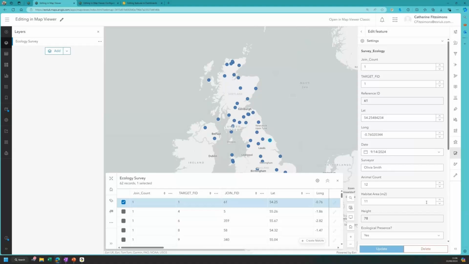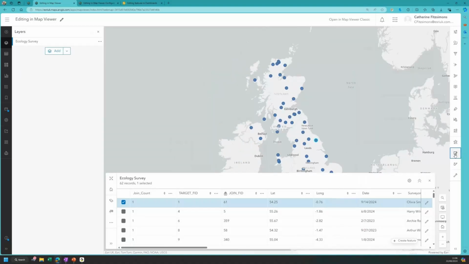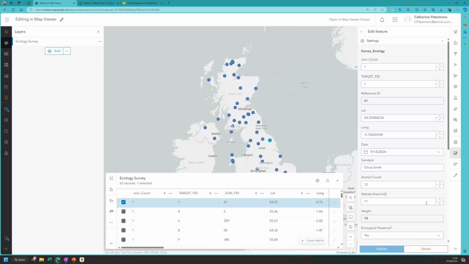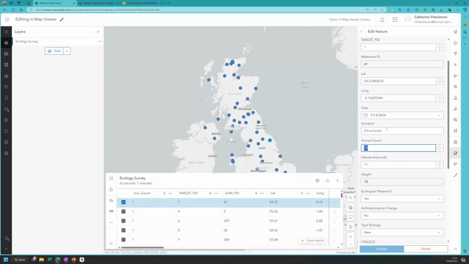See that if I select delete a point, a warning comes up, as this is a permanent action. If I delete this data point, it is removed, so I will have made a direct edit to my feature layer. To update a feature, again, I navigate to the pencil button, and all the fields appear here, which I could edit and change information as I see fit.